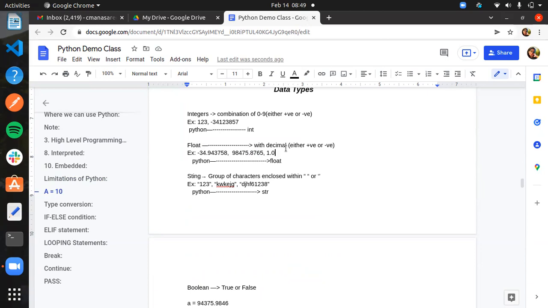This is another data type in Python. One is integers, one is float, then string. A string is a group of characters enclosed within single quotes or double quotes. Even if you wrap your digits or numbers in double quotes or single quotes, that's going to be a string. Means we are combining a group of characters and enclosing them with double or single quotes, so that it's going to consider that as a string.